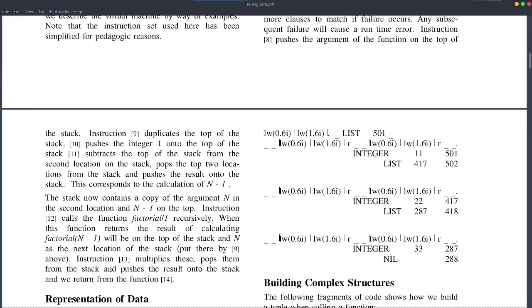Instruction 12 calls the function factorial 1 recursively. When this function returns, the result of calculating factorial n-1 will be on the top of the stack, with n as the next location of the stack, put there by instruction 9 above. Instruction 13 multiplies these, pops them from the stack and pushes the result onto the stack, and we return from the function with instruction 14.